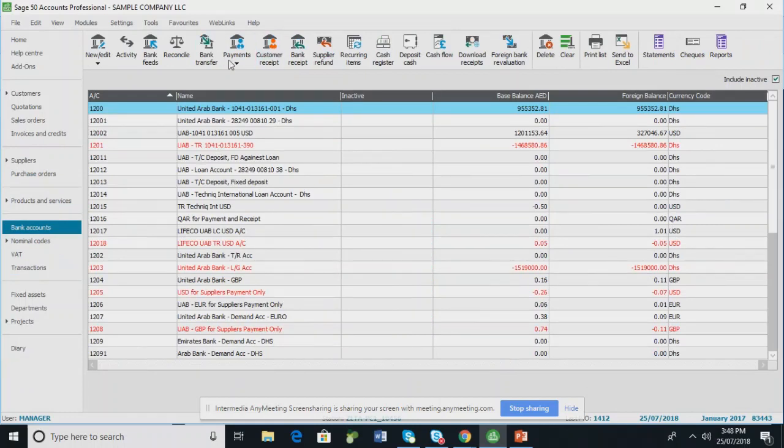You have the supplier payment option in the bank module, customer refund, remittance, check printing. These all options are available. You have bank transfer from one bank to another bank. You have reconciliation option, bank reconciliation, bank receipt, supplier refund, and setting up recurring entries, automatic entries in the system.